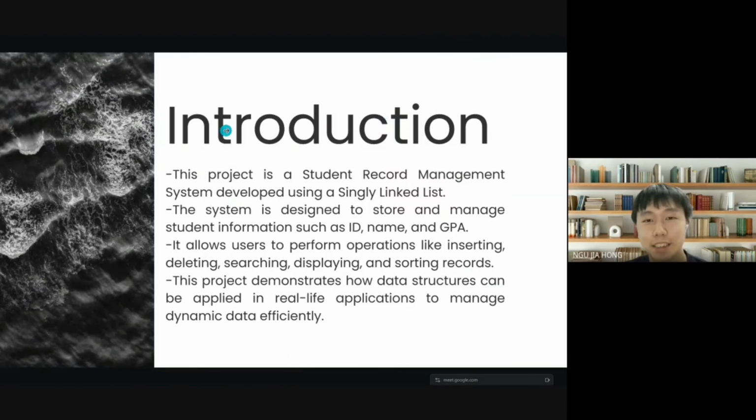And the first is the introduction. This project is a student record management system developed using a singly linked list. The system is designed to store and manage student information such as ID, name, and GPA. It allows users to perform operations like inserting, deleting, searching, displaying, and sorting records. This project demonstrates how data structure can be applied in real-life applications to manage dynamic data efficiently.